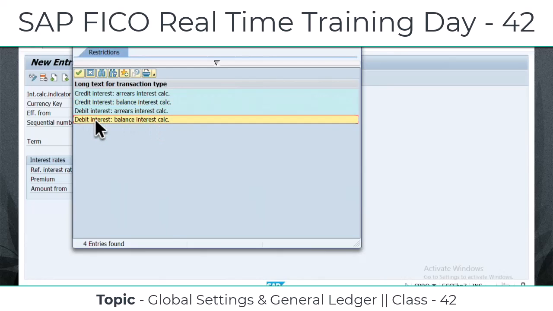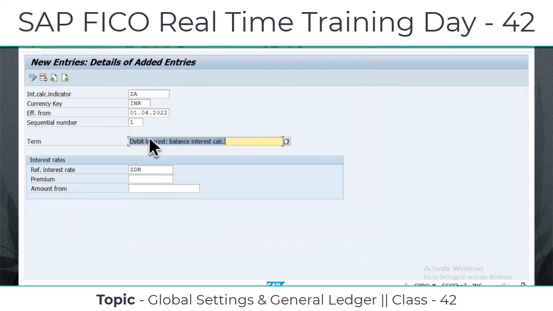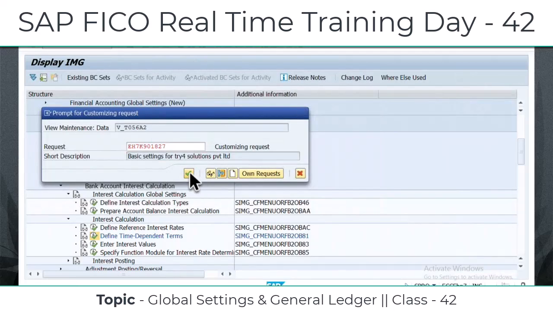So this is for credit purpose, this is for debit purpose. Now for which one are you maintaining the entry? First, debit purpose. That's why here debit. That's it. Is there any premium? No. Is any amount applicable to this combination? No. Then leave it. Then press enter. Simply save it.